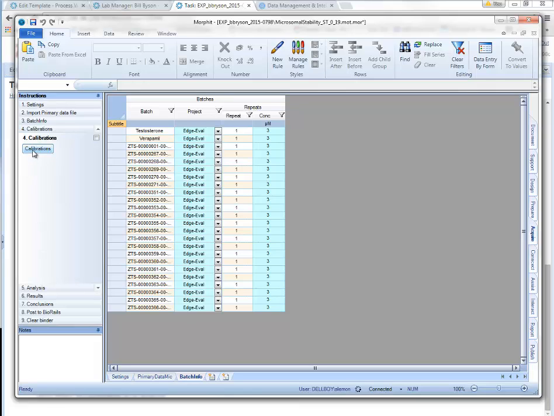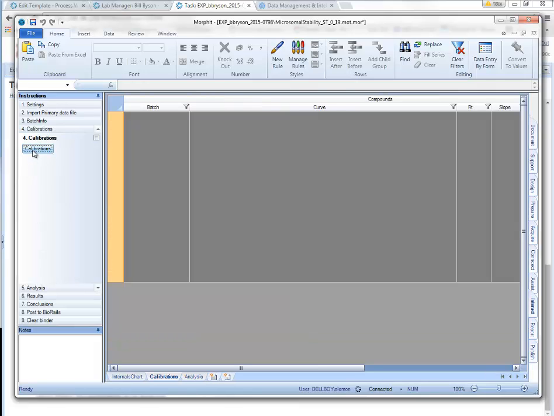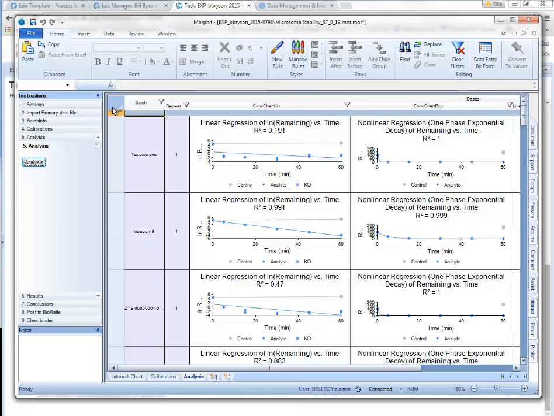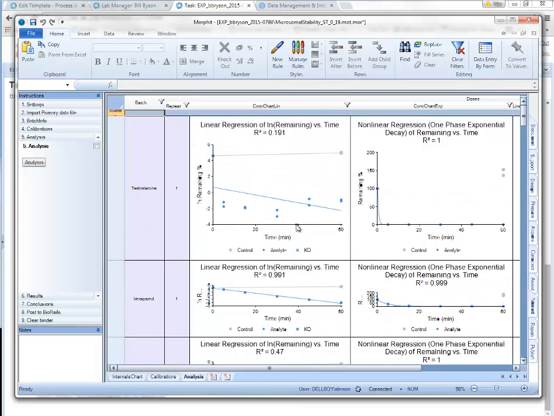We can look at our calibrations if there are any. I don't think this particular one has any calibrations, but if there were, they'd be displayed. Then I can look at the actual analysis. So here you can control, so you might want to drill into one of these.